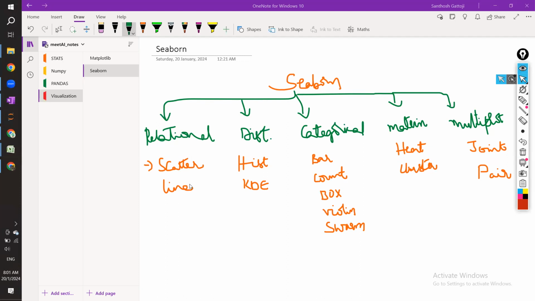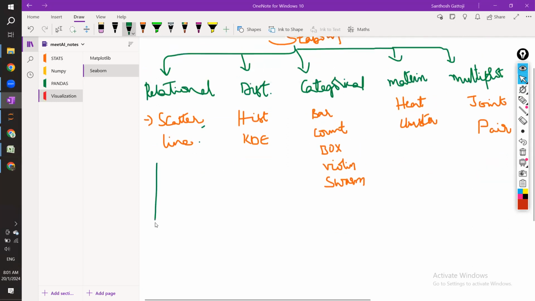In relation graphs, we have scatter plot and line plot. You also know the scatter plot will try to give you the relation between two different columns. Given X and Y, you can understand the relation between these two columns. That means whether they are correlated, not correlated, positive, negative, what is the strength, etc. So this will be a scatter plot, and if you join this, it will become a line graph.